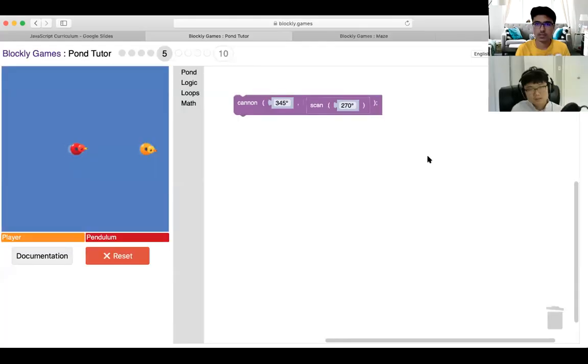One second. Okay, just a few difficulties. Just me messing around with this. Okay, so this scan function, it's a bit weird. Okay, so let me try something else.